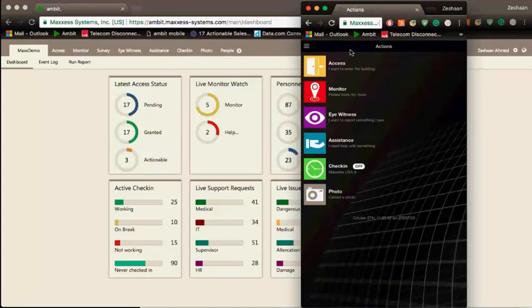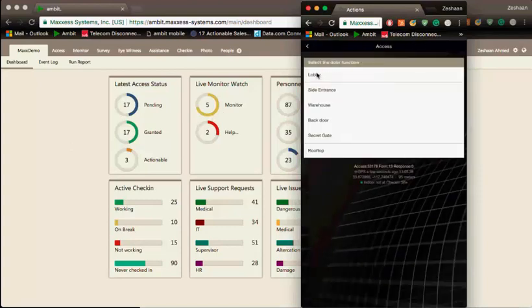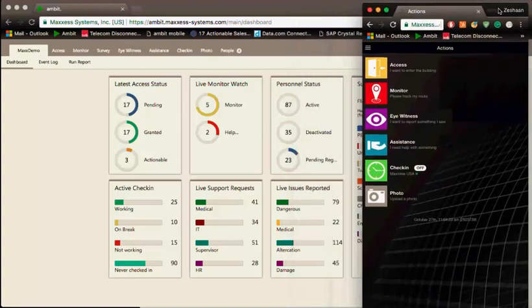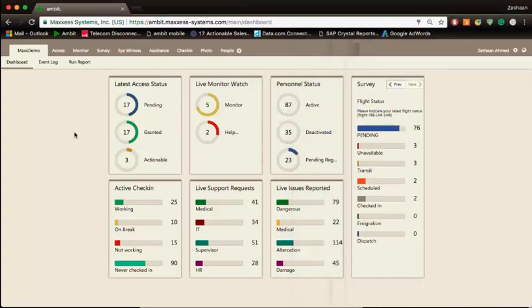So these are some of the features that we have inside Ambit. You have access, monitor, eyewitness, assistance, check-in, and then photo. Most of these, you guys have already seen, but I'll just go through one more time. So access: the cool thing about Ambit is that you can have it as a standalone system, or you can have it integrate with an access control system. The best one would probably be eFusion. Let me show you how that would work.